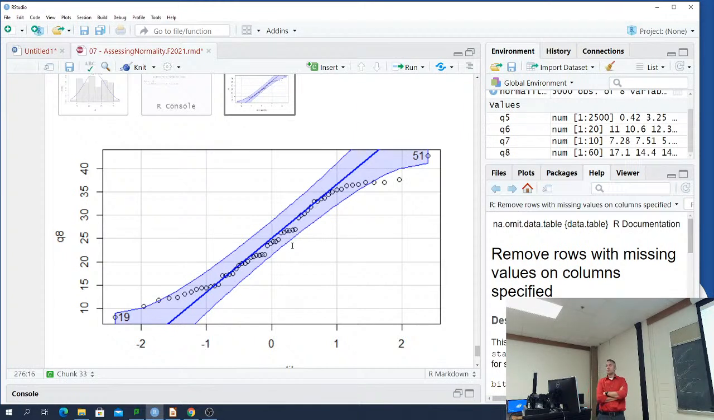Fortunately, most of the tests that we run are fairly robust to violations of normality. So even if this is slightly non-normal, that's okay. ANOVA is going to work just fine with it.